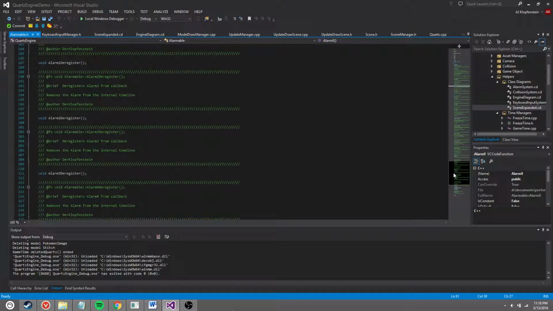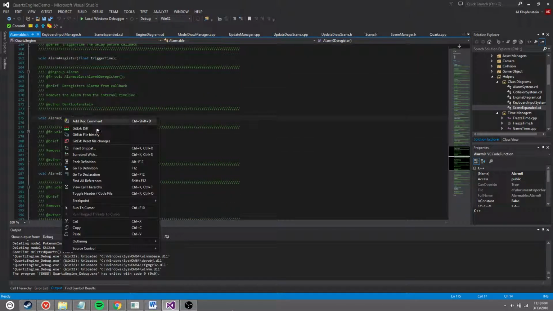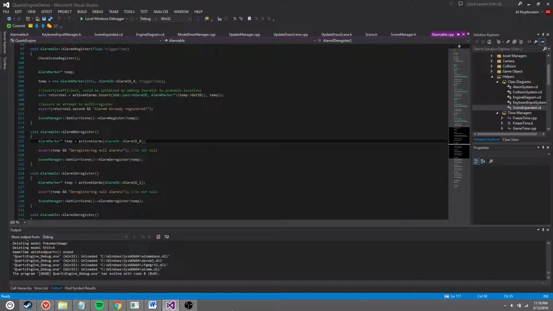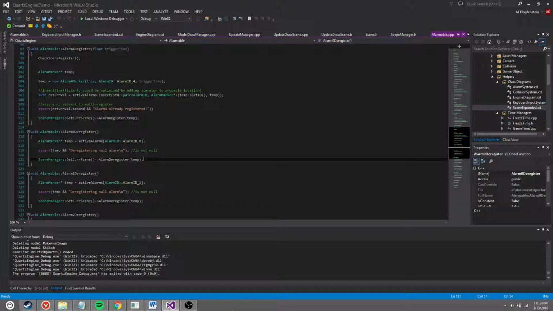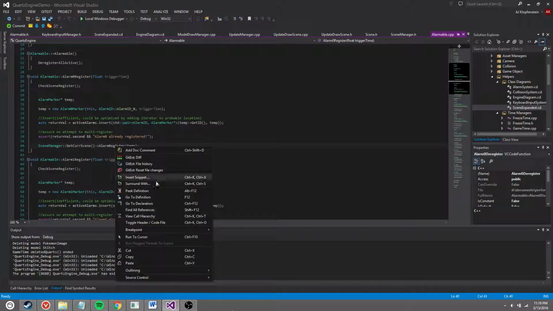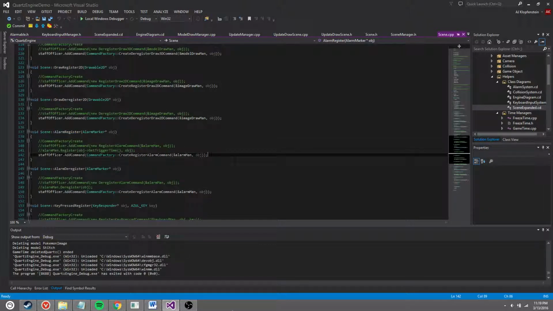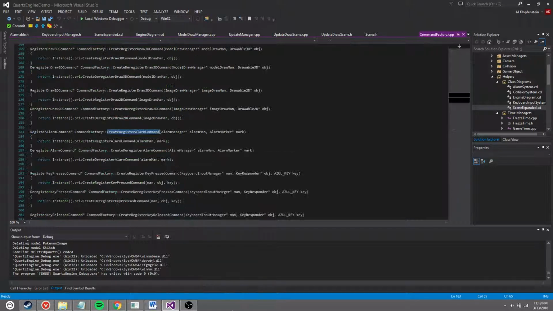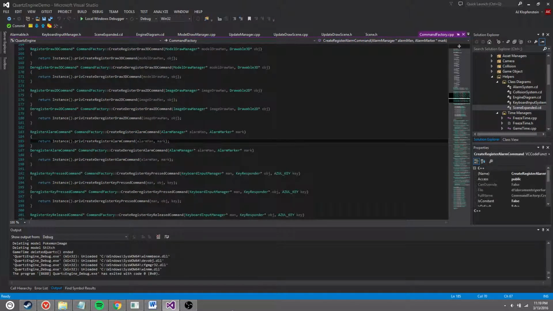When the user wants to register an alarm, they decide which number they want to create. It goes in here and creates an alarm marker in the alarmable class. That alarm marker is then pushed through to the scene manager. The command relating to those pushes the alarm marker.